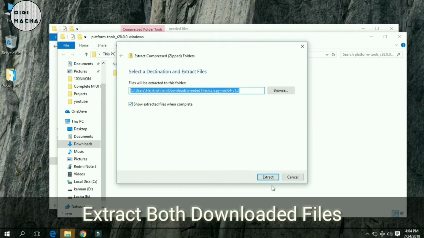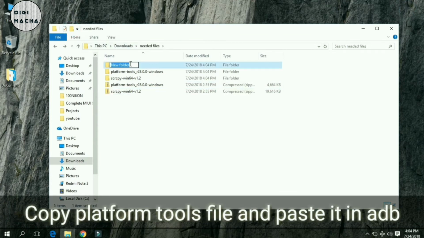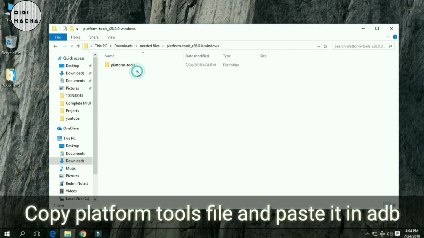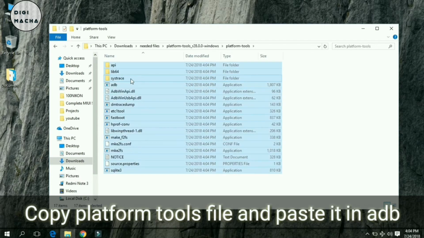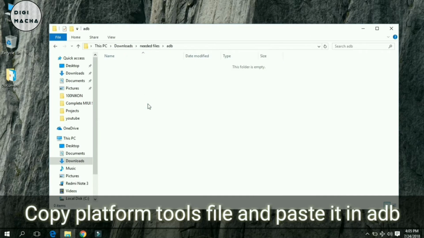Extraction may take some time. Wait till it completes. Once completed, create a folder and name it ADB. Copy all files from platform tools and paste them in the ADB folder. Similarly, copy the Scrcpy files and paste them in the ADB folder.